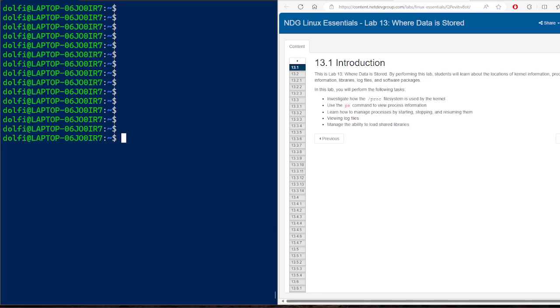Hello everyone, this chapter is about dealing with the processes in Linux. So how to start them, how to manage them, how to terminate them. And dealing with the processes in Linux is a crucial point. Sometimes you need to stop one of the tasks, you need to start another one, you need to manage them. So this video is about this task.